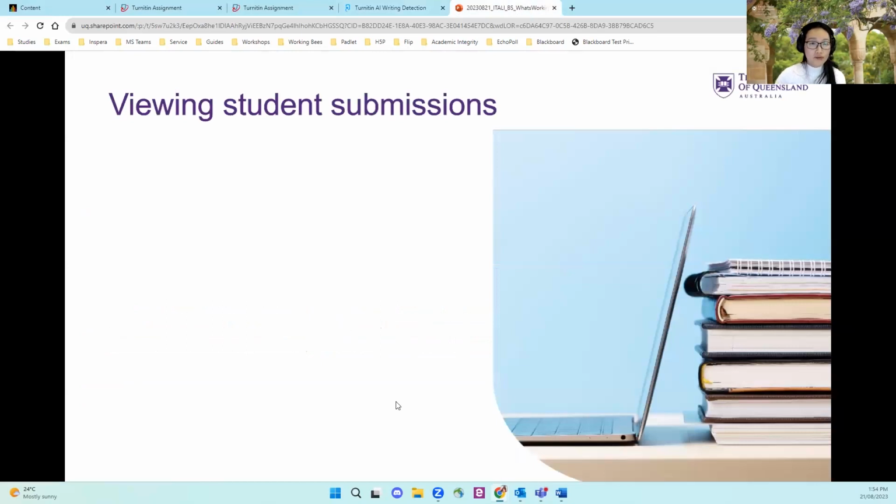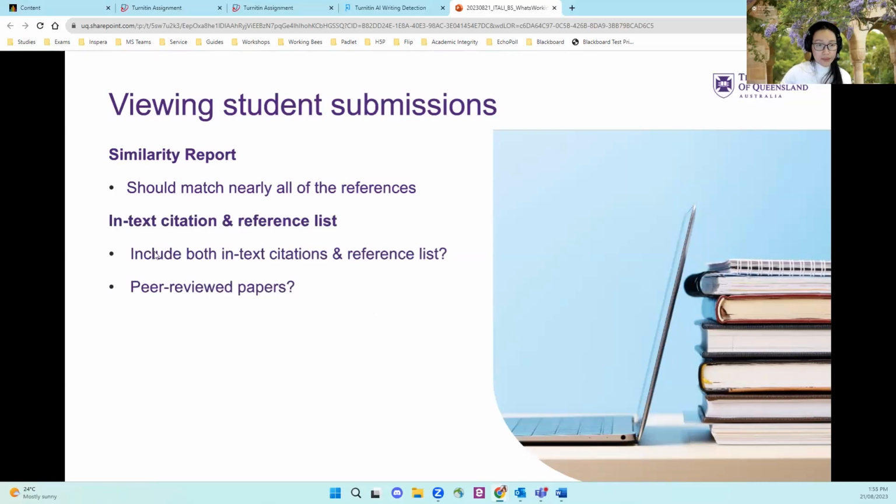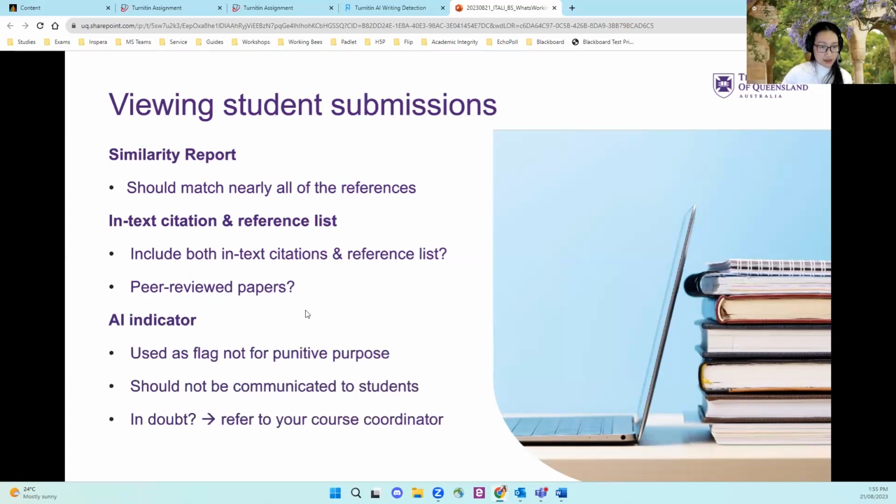To sum up, when viewing the student submissions, first we go to the similarity report and then make sure that there are in-text citations and a reference list. Also pay attention to whether the reference is a peer reviewed paper or not. And again, the AI indicator should be used as a flag, but not for punitive purposes.